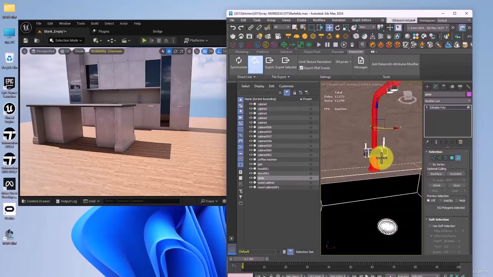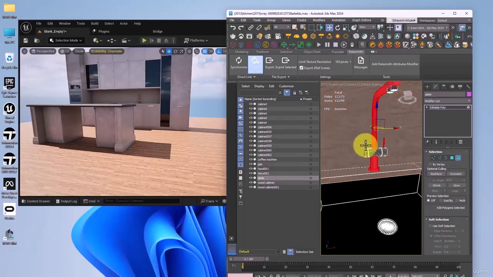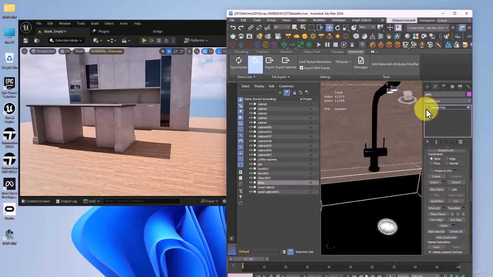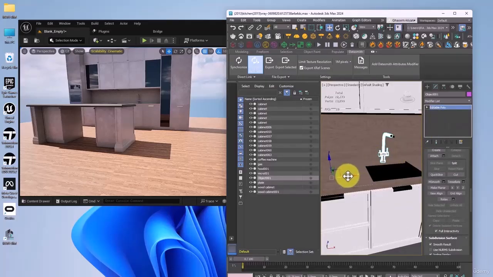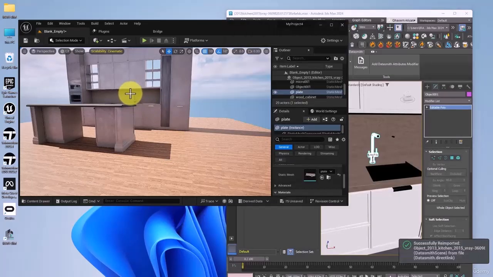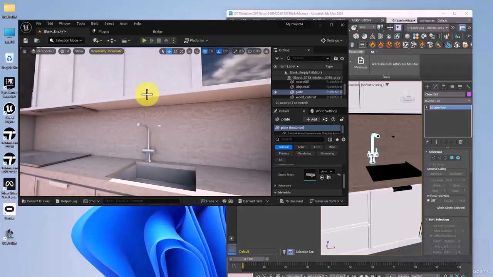First of all, we need to detach all the parts. Let me select them. Yeah. And then click on detach here to make them separate from each other. Here we go. Now if I move it, for example, to this part and then sync, as you can see, it moved in Unreal Engine as well, which is a very good feature and it's amazing.